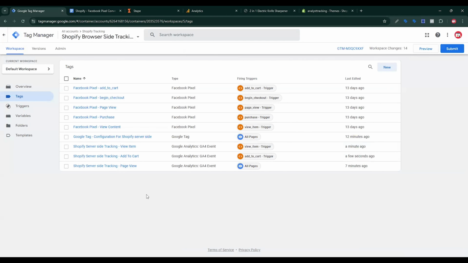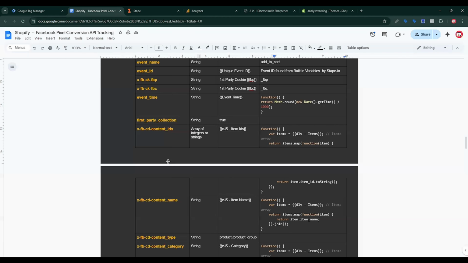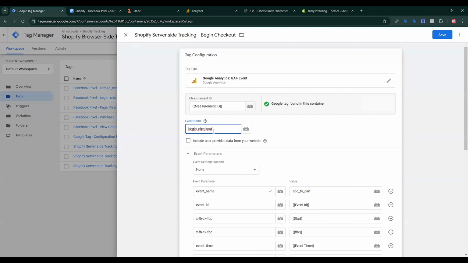Now I will set up Facebook begin checkout for server side tagging. So I will copy add to cart, then remove this part, then give a name here. Then remove this event name part: begin underscore checkout. Then paste here and here.